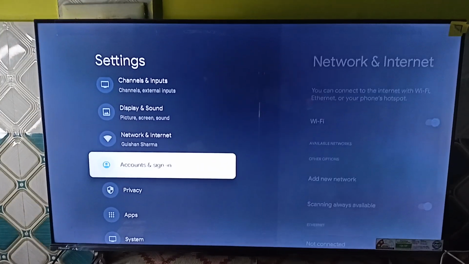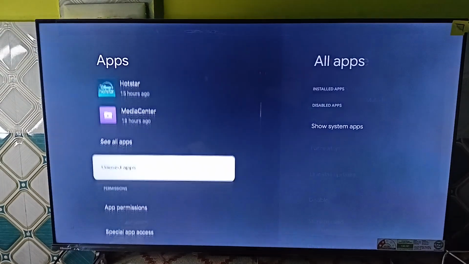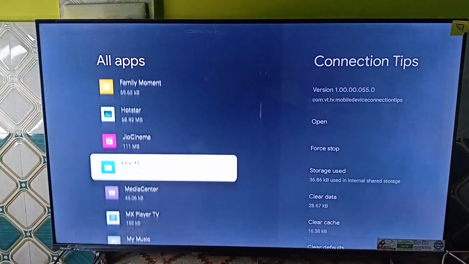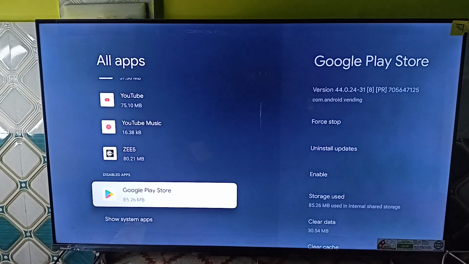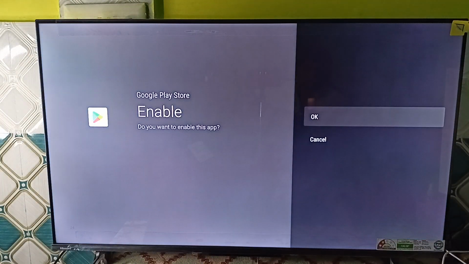In this case, you can simply go to apps. Then after, you can simply go to see all apps. Here scroll down until you find the disabled apps. In disabled apps, you can simply find your Google Play Store. You can simply open its settings and then enable it.